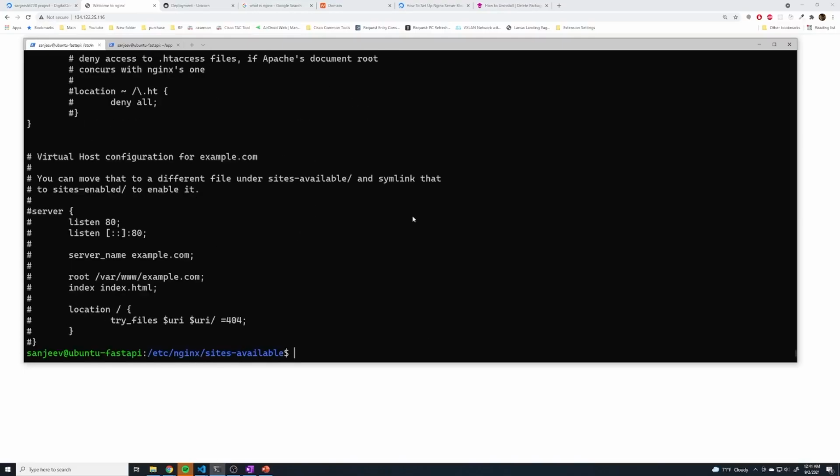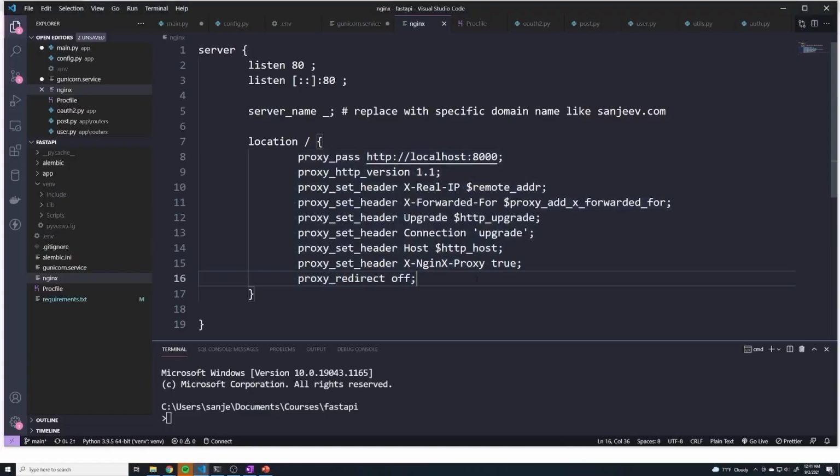But what we're going to do is change that file a little bit. And I've provided an example file here. So this is what the example file looks like. We can leave pretty much everything in place. The only thing I want to change is this location block. This is what is going to allow Nginx to act as a proxy, specifically this line. This is the main line. You don't technically need the other ones. Those are more optimizations.